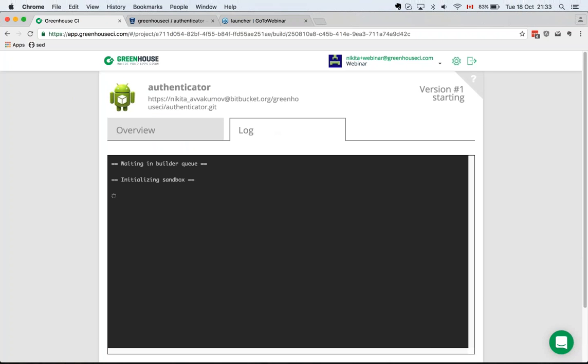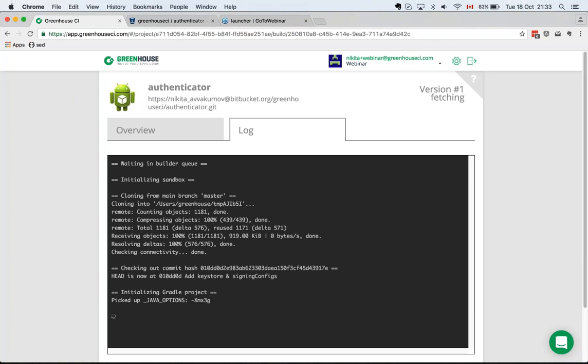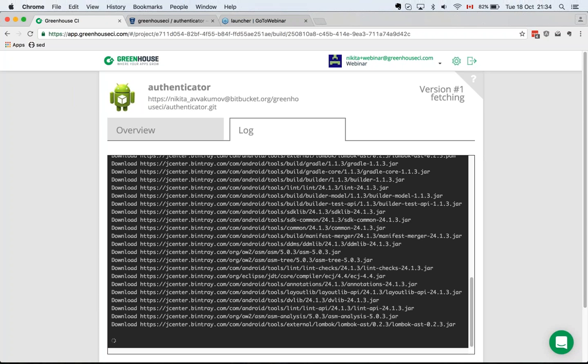We can take a look at the logs. Again, you can see this message that Greenhouse is initializing your secure just-in-time sandbox that will be destroyed as soon as the build is complete. Every step that Greenhouse performs is logged into this log, so you can follow along. Basically, what Greenhouse is doing is exactly what you would do locally, manually, in order to build this project. You start by cloning your repository, once again downloading the dependencies, and then it will proceed to the build steps.